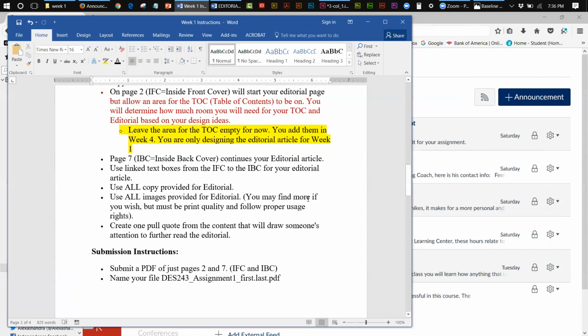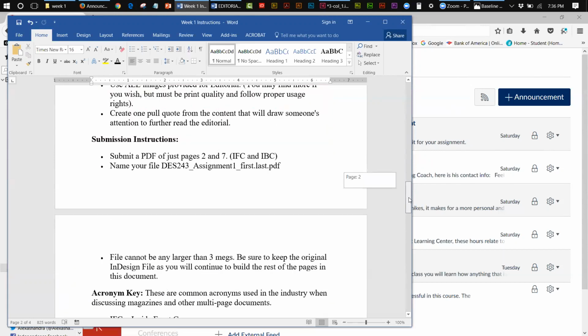And you can go and find more images if you want. As a matter of fact, I might have. I don't remember whether I did or I didn't on the editorial. But anyway, you can if you want. You're going to create one pull quote, which I did, and I'll show you that as well. So here's your submission instructions here.